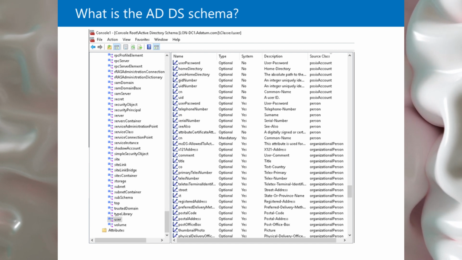For example, the user class consists of more than 400 possible attributes, including CN, the common name attribute, given name, display name, object's ID, and manager. Of these attributes, the CN and object's ID attributes are mandatory. The CN attribute is a single-value Unicode string that is from 1 through 64 characters long, and that replicates to the global catalog.